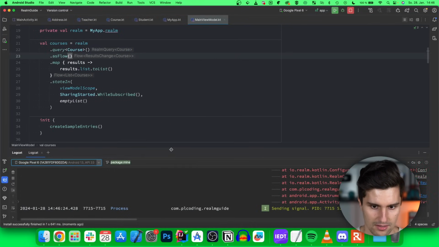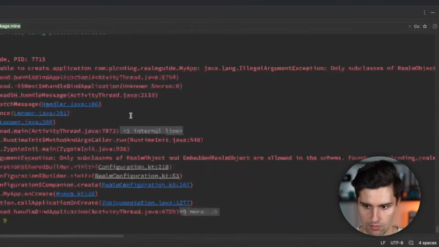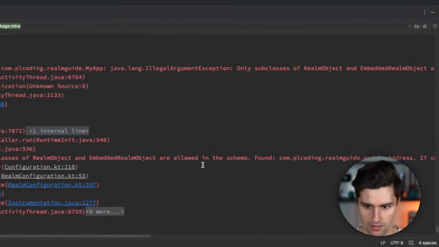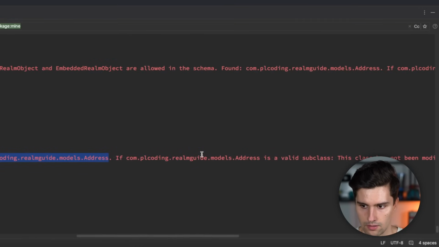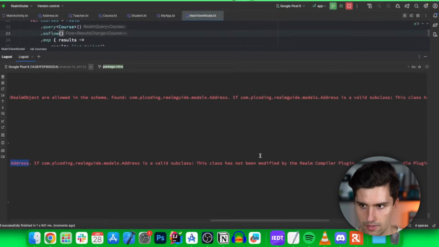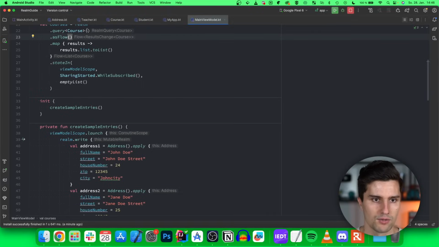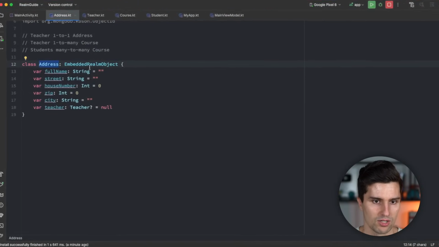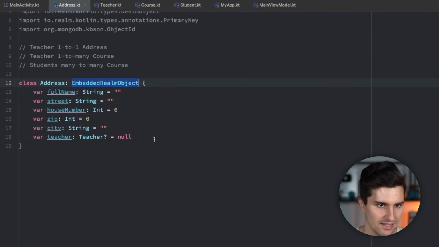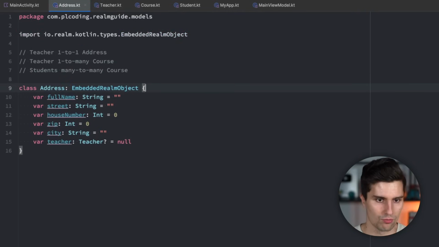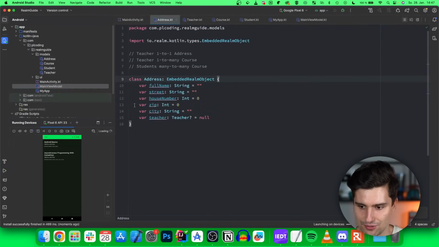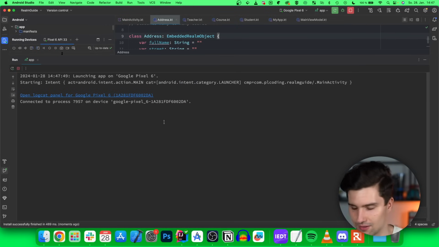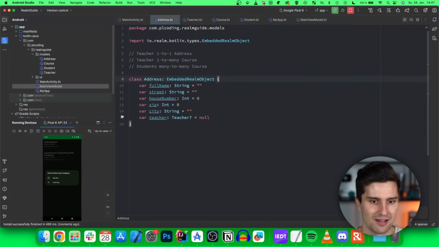I'm going to logcat. Only subclasses of Realm object and embedded Realm object are allowed in the schema, but we found the address one. But I thought that we made this embedded Realm object. So we have our address, which is an embedded Realm object, but it tells us it isn't. So I don't know what went wrong here. We could, of course, just try to launch this again. I assume that won't change anything. No, it crashed again. So I'll need to inspect this and then I'll get back to you.